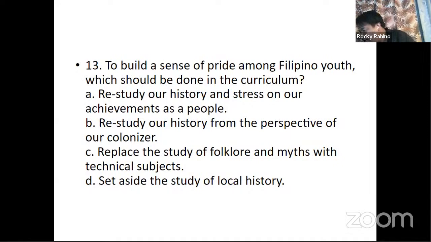The keyword here is, number 13 na po tayo. Pa-type ng inyong sagot. The keyword in number 13 is to build a sense of pride. To build a sense of pride. Lagay ninyo ng number para madali sa aking part. Pag binabasa ko, madali sa akin.